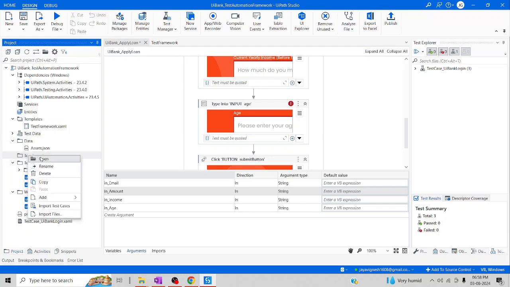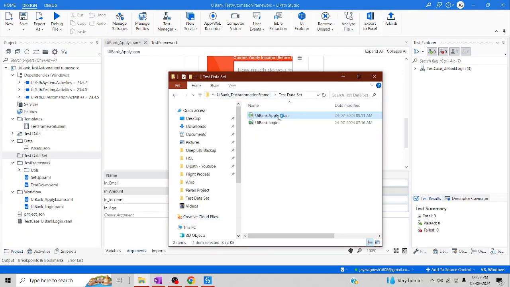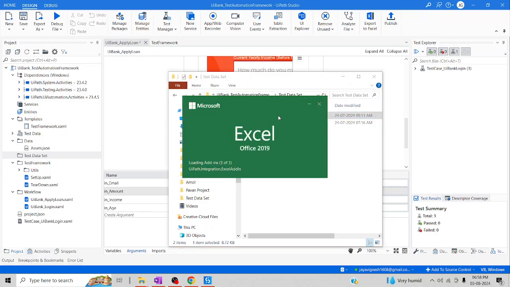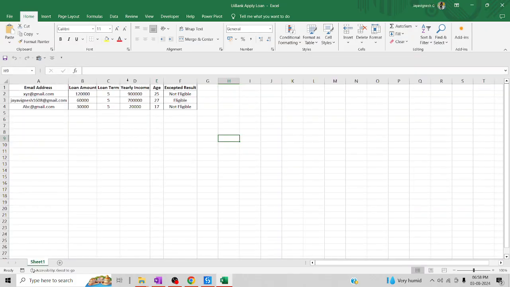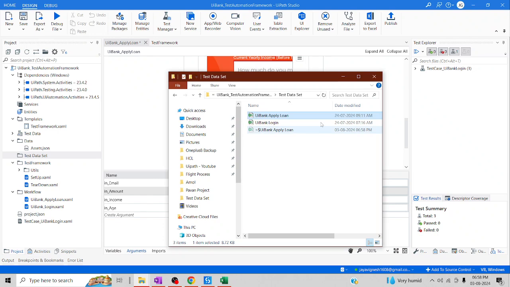So let me open this. Inside this, let me open this spreadsheet. So we have email ID, loan amount, and then term, which is 5 for everything. I just kept it as the select item drop down 5, and then yearly income, age, expected result. Perfect. So we have set everything, right?